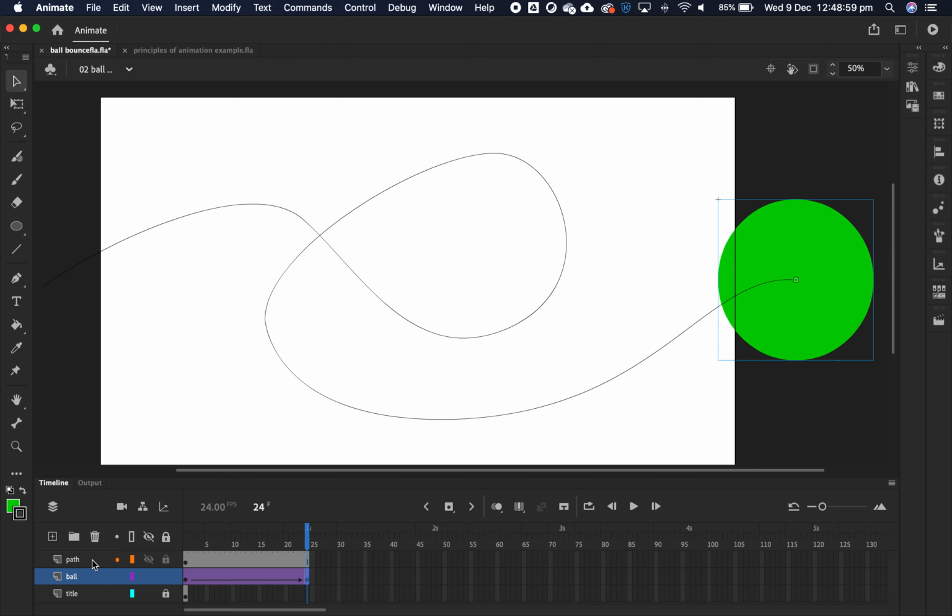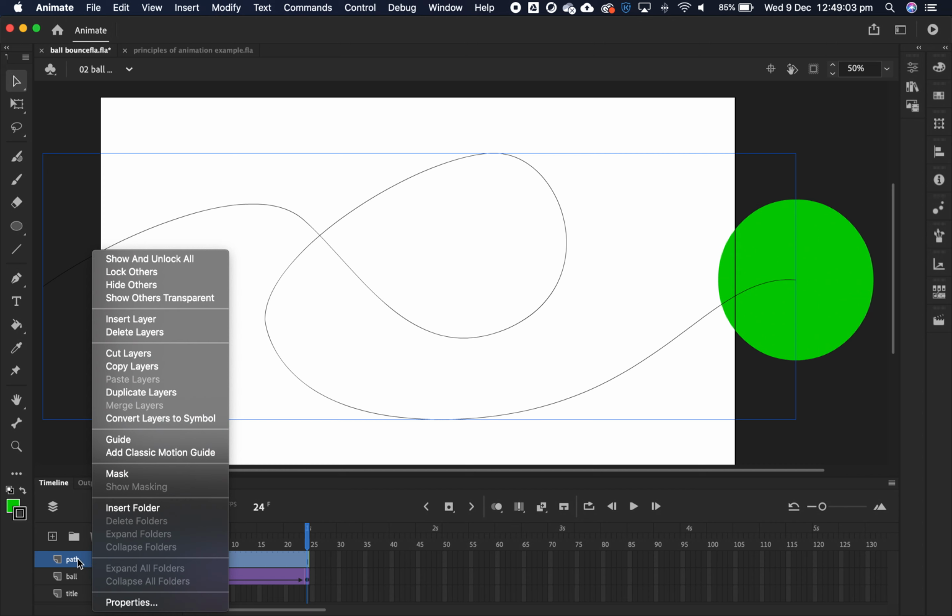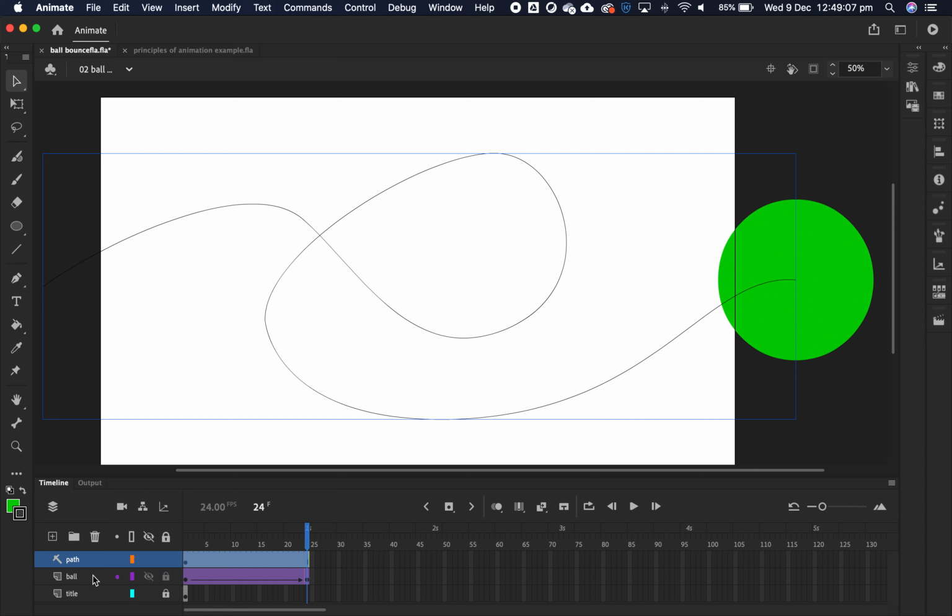All right, so what we need to do is go to path, right click, so this is right here, path, and then create it as a guide. Okay, now we need to make the ball layer grouped with it, so we need to click on the ball layer and drag it up so it's sort of tabbed in to the path. Try this out now, return. Pretty cool.